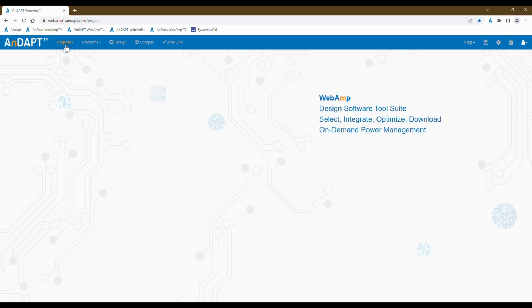Once you're registered for the tool, you can access it from webamp1.andapt.com or the Andapt website. In order to begin a design on WebAmp, the first thing you need to do is create a project. The project can be created in one of two ways.